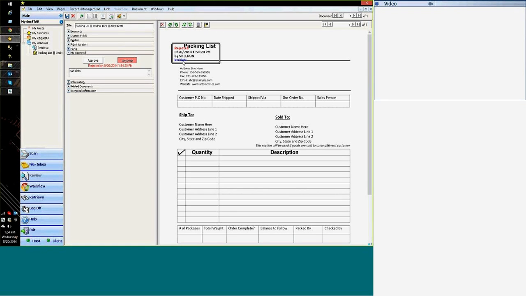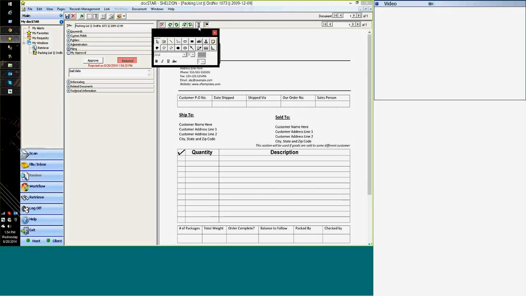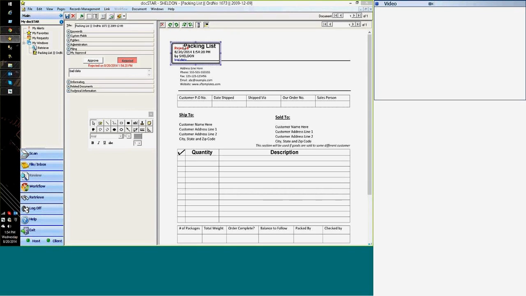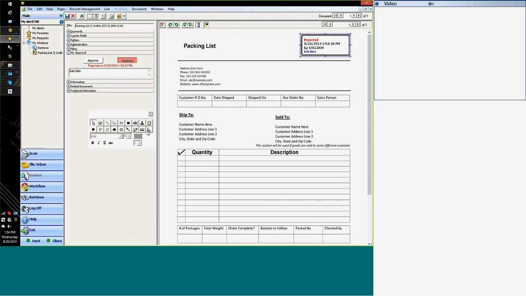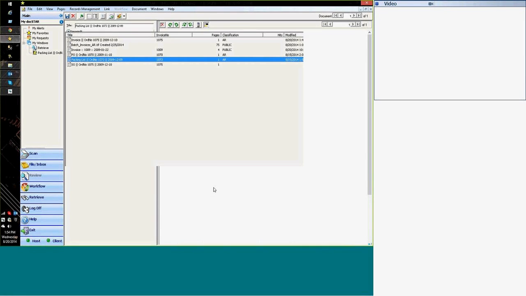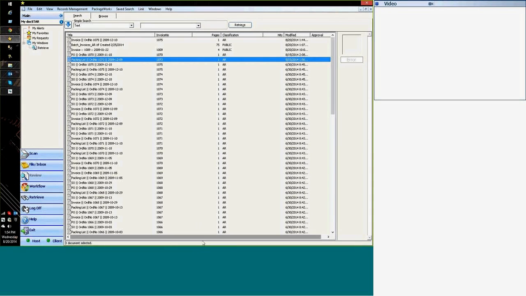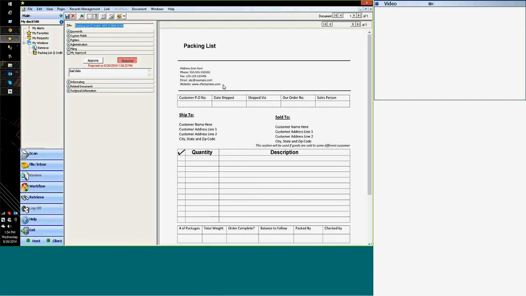Stamp, it's treated as annotation, so you can move it. It always appears in the top left-hand corner, but if that's the wrong place or if that's on top of something, you can use your annotation toolbar to move it somewhere else where it's easier to see. Any questions at this point?